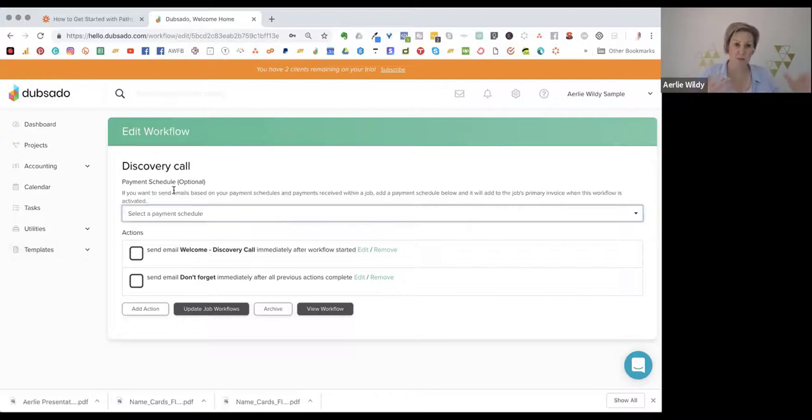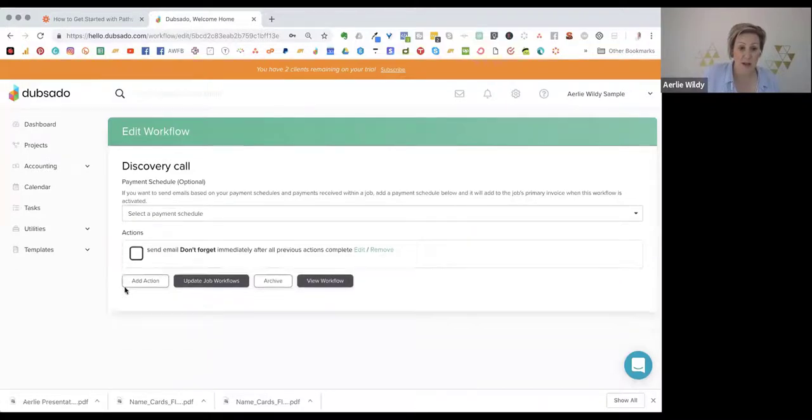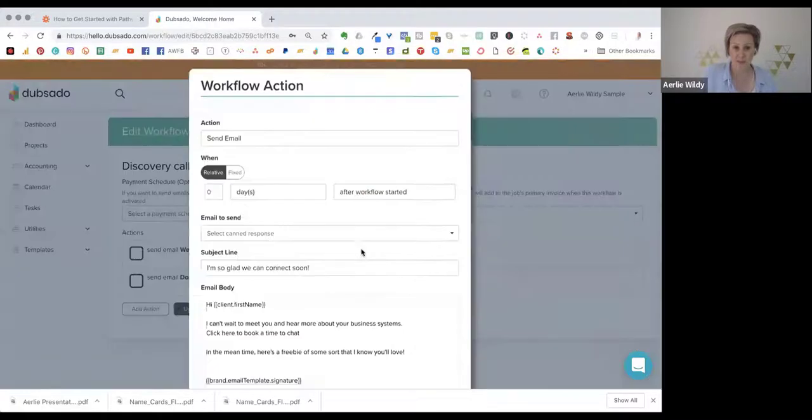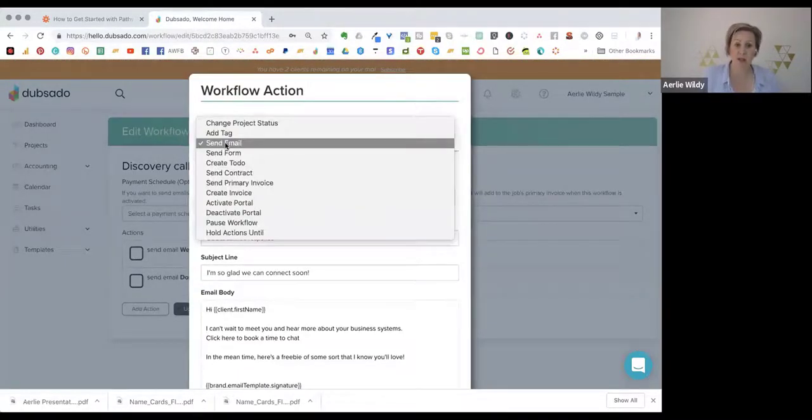They can also, the money can be taken out by subscription credit card as well. Dubsado has that feature too. But if you want this option, it's here as well. So if we click on this, you can see that we can drag and drop different items. And if I click on edit, these are all the actions that we can do.